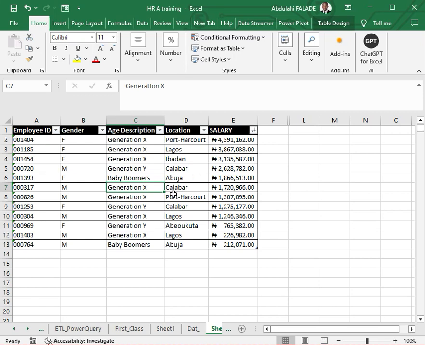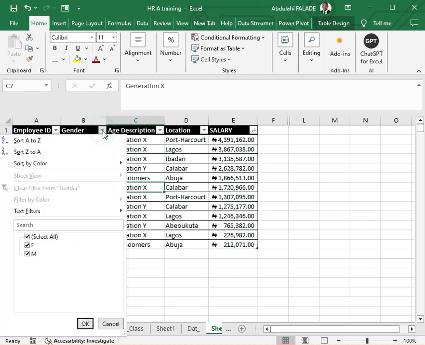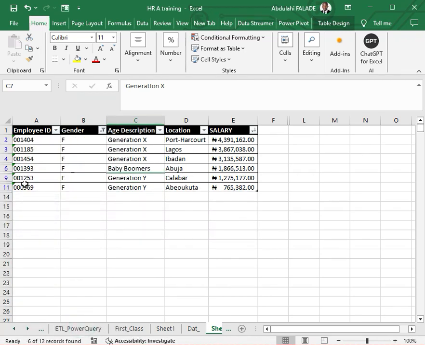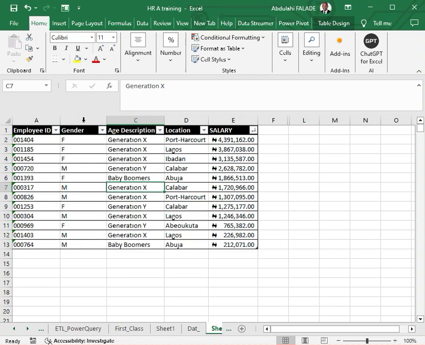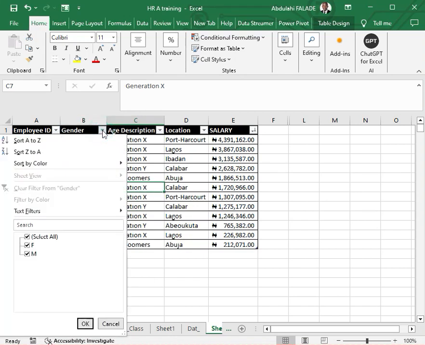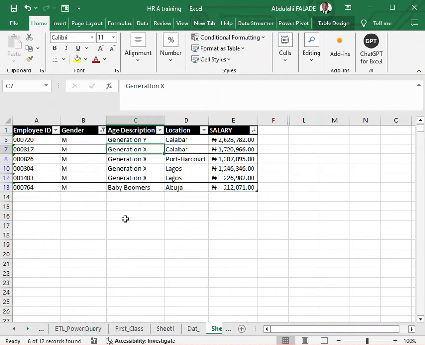What about filter? What if I want to filter for only the female data set? I just need to click here and choose female. Press OK. Boom, you have it. Also, if I want to clear the filter, I just need to click on this, and I can also filter for only male data. Boom, you have it.